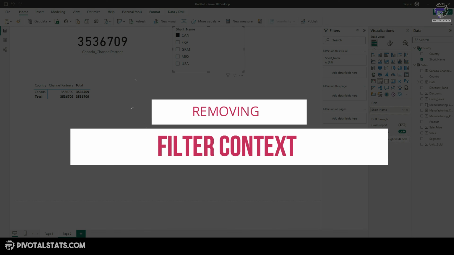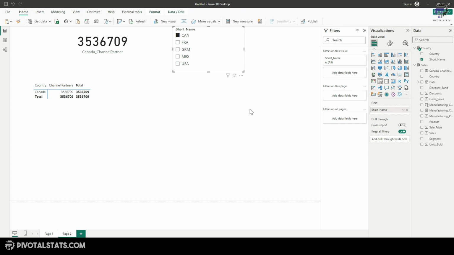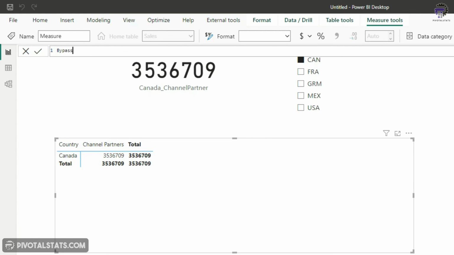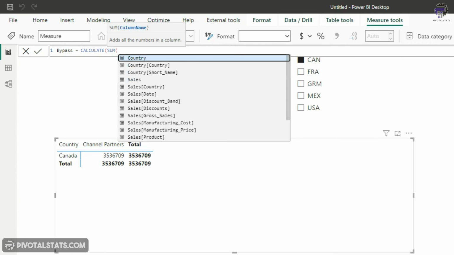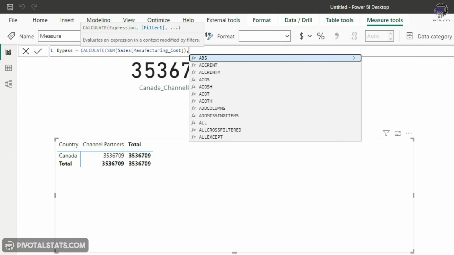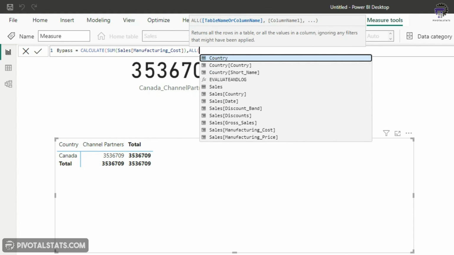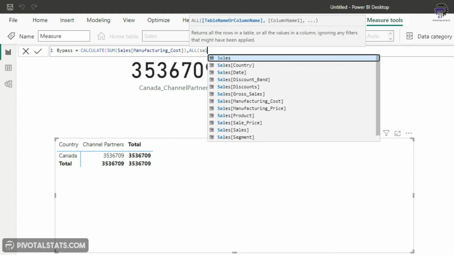Now, at the end, I'm going to show you one more example of a new measure which will be able to bypass any other filter context which is already applied on the data. So I'm going to create a new measure here. I'm going to call this bypass, calculate sum of manufacturing cost. And now in the filter context, I'm going to use a function called ALL. Okay. Now what ALL does is it returns all the rows in a table, ignoring any filters that might have been already applied. Okay. So I'm going to say ALL from the sales table.